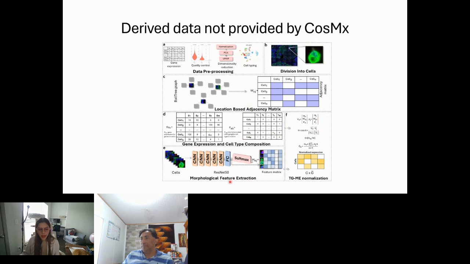After that, we're going to use our morphology images that we extracted for the individual cells. And as you know, we cannot use the image directly, so we need to extract information from these images. To do that, we're going to go through a ResNet 50 convolutional neural network, and that's going to help us extract the important features of each of our cell images.